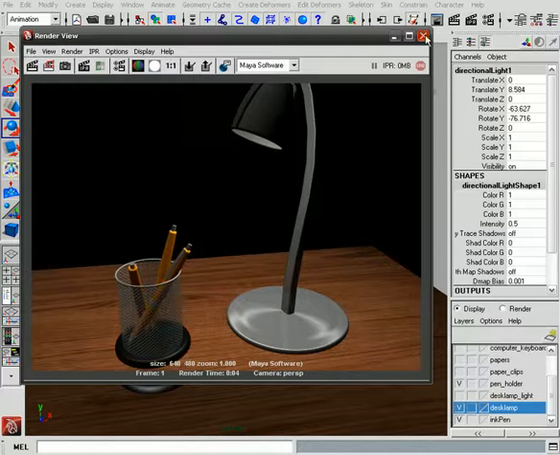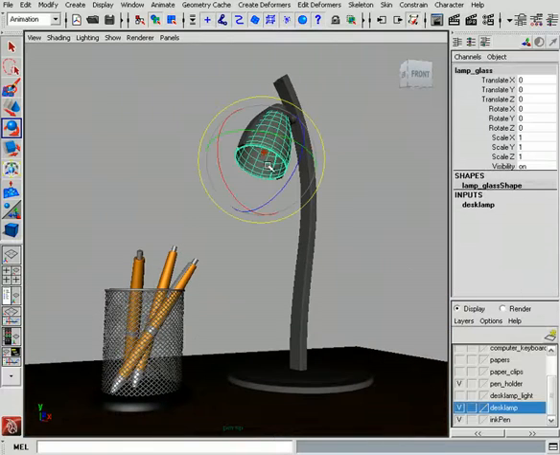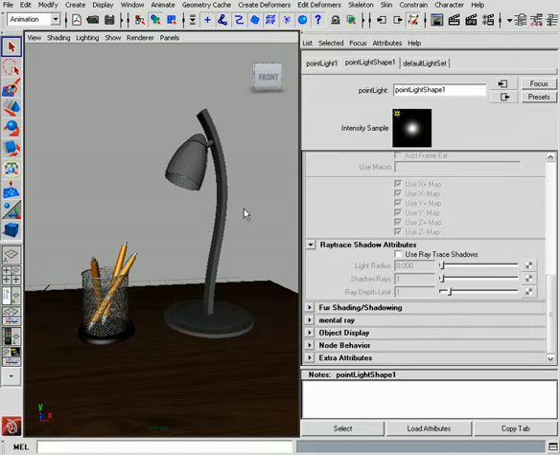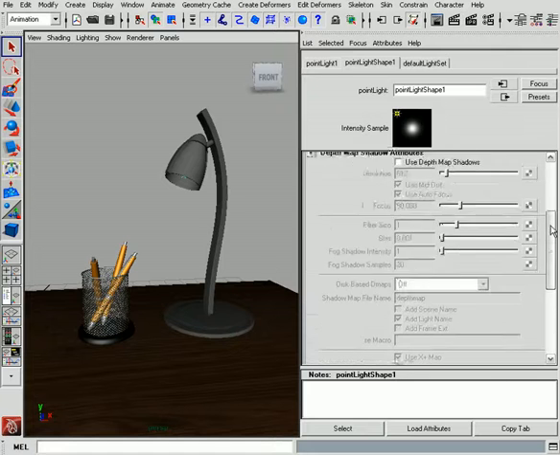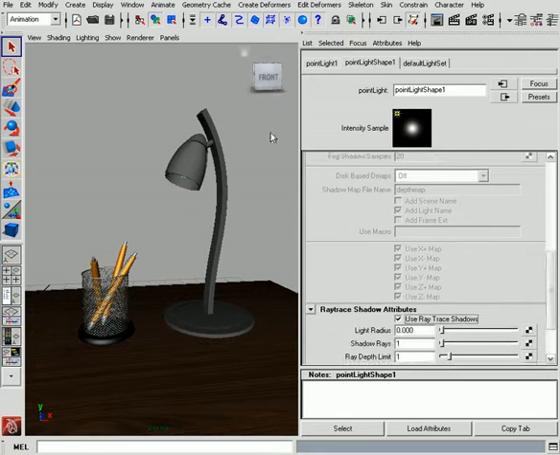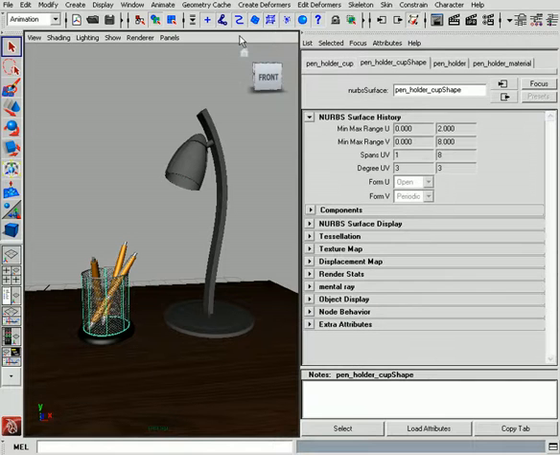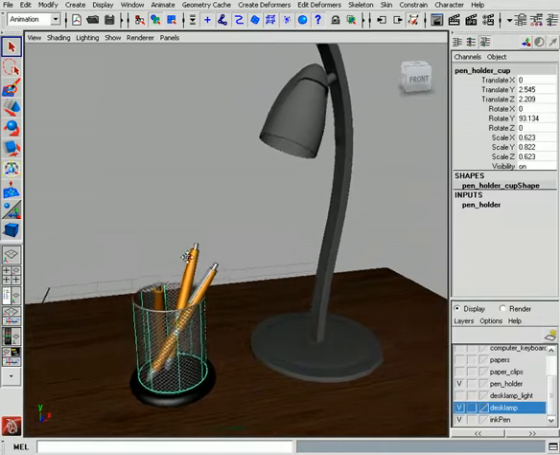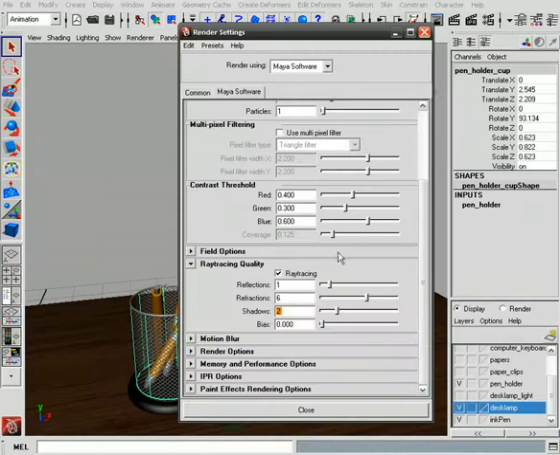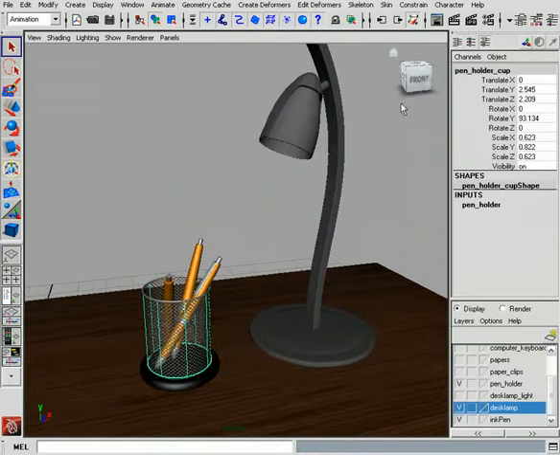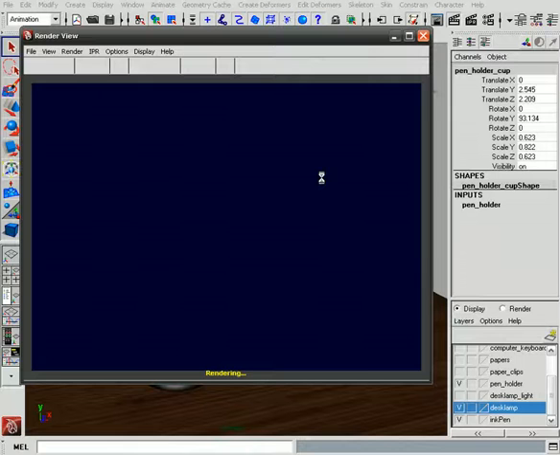Okay, so let's take this lamp with the light that's inside of it now. Let's take this light and enable its shadow casting. So, because this is going to be a transparent object, this little cup holder, or the pen holder, let's go ahead and turn on the ray trace shadows. In this scene, we'll go ahead and make sure the ray tracing is also turned on. And let's take a quick render of this, just to see what we wind up with.